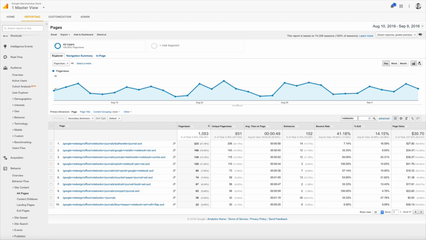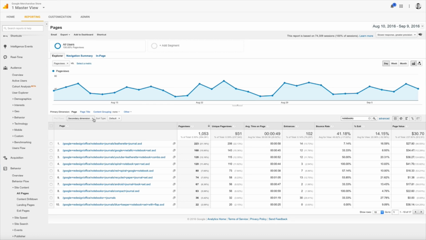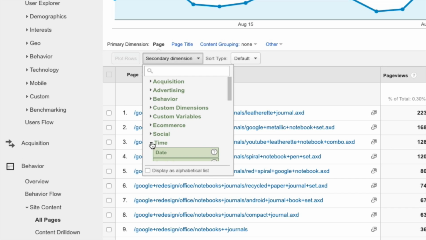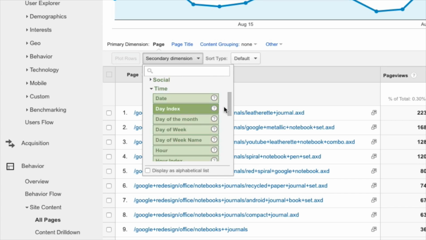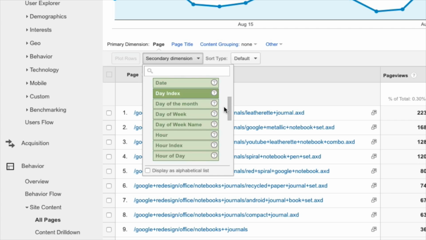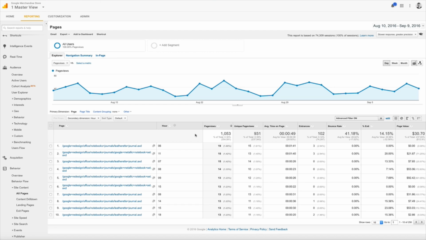So towards the left-hand side of the report, there will be a drop-down menu that says Secondary Dimension. And if you click on it, this allows you to add different dimensions to the report. And depending on what type of data you want to pull, you'll see that you have a lot of different options. For example, if we click on time, you'll see that you can choose from multiple scenarios to report on, like the hour of the day. This is awesome, and this can show you the time of day that people typically consume your content, and it can give you a huge advantage of knowing when to post your content online.